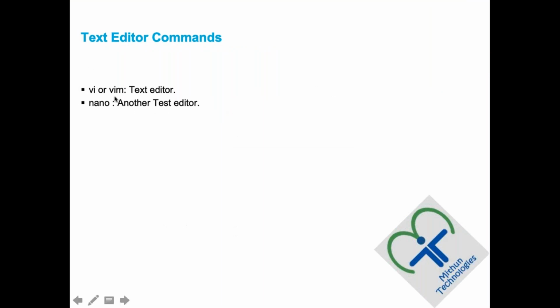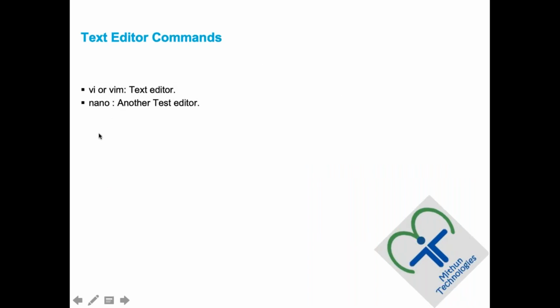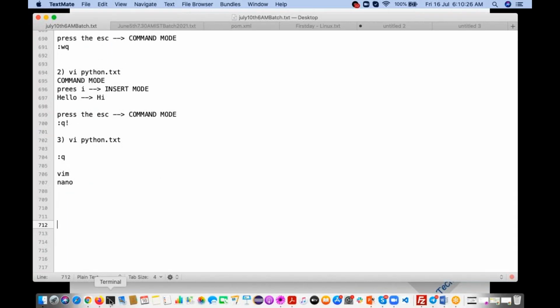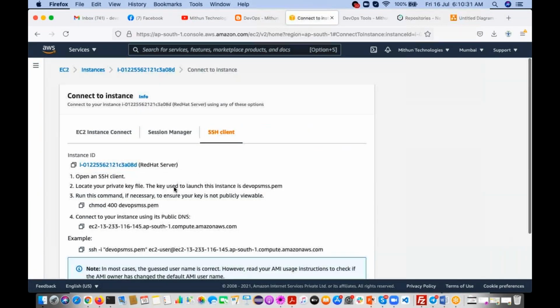Okay, so yesterday we were discussing the CHGRP, CP command, CHOWN, MV, file, WC -L commands, and we started discussing VI, and we completed that execution of the VI command also. So we are going to discuss the VIM editor. When you try to execute the VIM command, we are getting that error, right?